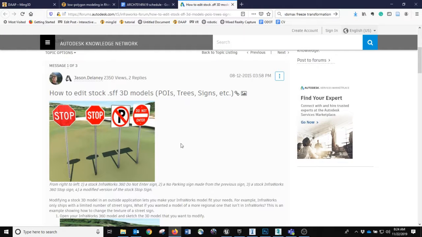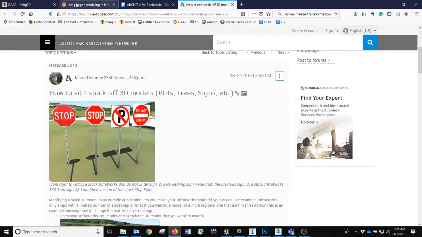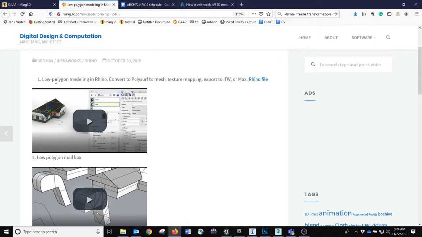There are other ways you can do it, which is just doing it from scratch. Instead of using the existing 3D objects from the palette, you can generate your own from a modeling program, for example Rhino. It's very similar to the previous tutorial I covered, how to create a single family house using Rhino. You can use Rhino or Max or Maya, whatever program you feel familiar with.